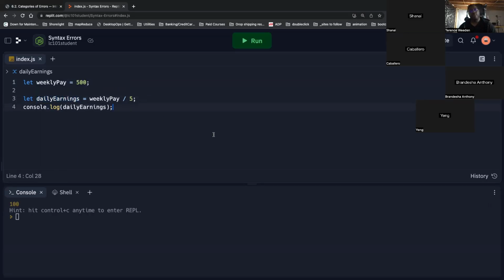And that's why I say variables have to be descriptive. Daily earnings. Weekly pay is the variable right here. We're using it. And what is this right here called? Can anybody tell me what that is called? Weekly pay divided by 5 is a what? We talked about it earlier. When you have 2 or more values, it's a what? Expression. Yeah. There we go.